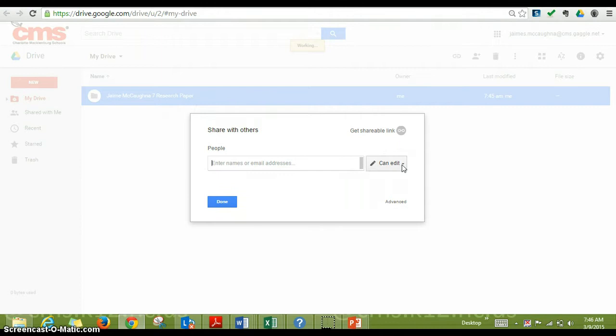There are different permissions that you can give to those people. They can either edit them or view them. And we do want your teachers to be able to edit your information so that they can make comments and help you to make your research paper better.